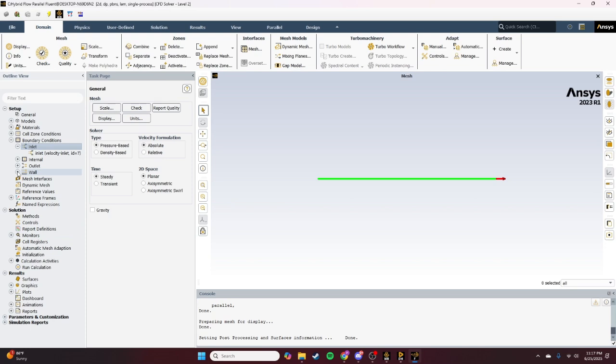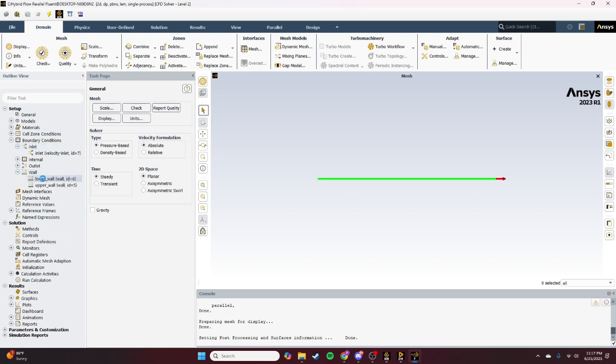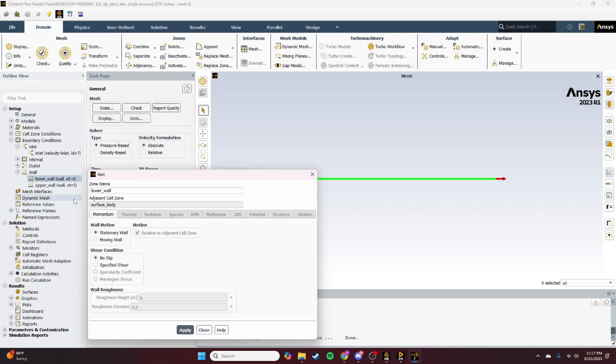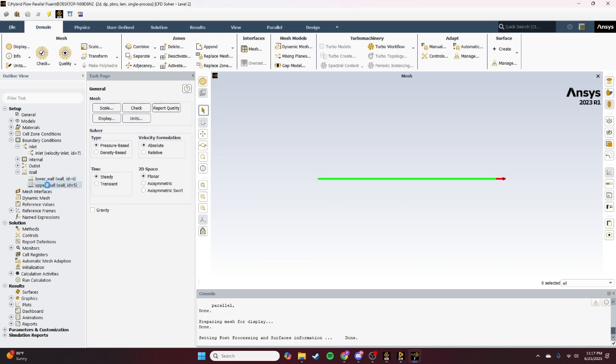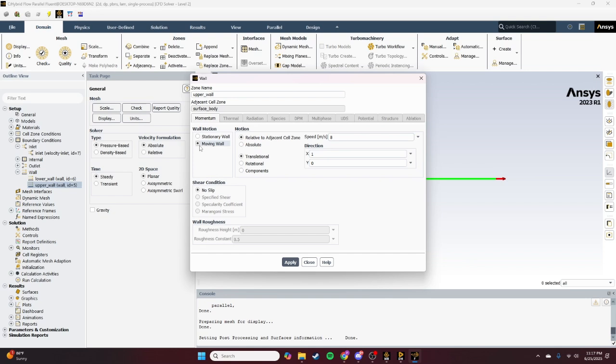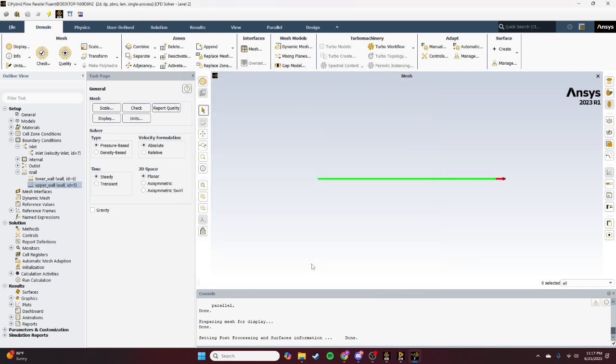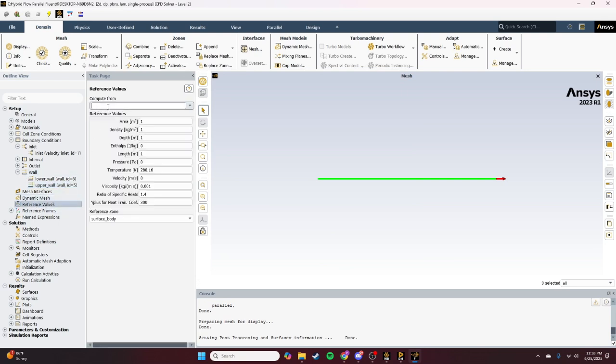Next, we're going to make sure our lower wall is stationary with no slip selected. And then we're going to double click on our upper wall, and we want to make sure it's moving, and we're going to change the speed to 0.6 meters per second. Click apply and close. Then we're going to double click on reference values, and we're going to compute from the inlet once again and make sure the reference zone has surface body selected, and make sure the values that you entered are the same here.